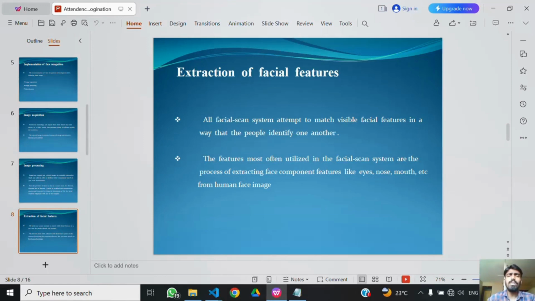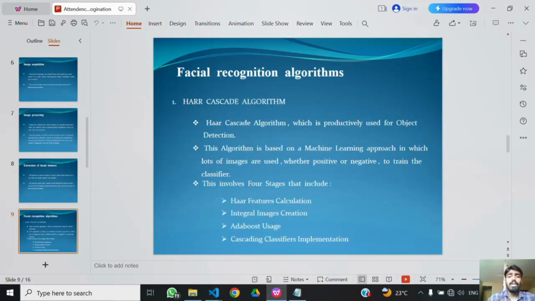The image which has been cropped has some facial features. These facial features are matched with our database of facial features to identify whether a person is present or not. These are the features most often utilized in the facial scan system in the process of extracting facial features. The facial features are the eyes, nose, mouth, etc., for human being images. Then comes the facial recognition algorithm.